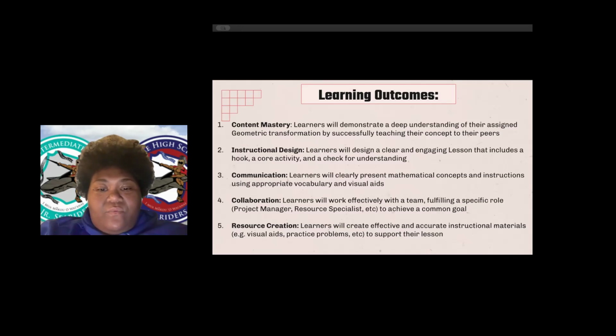While they were in their expert teams, did they work effectively with their team? Was everybody doing their jobs? Was everybody doing their roles? So we had project managers, resource specialists, and a couple other roles that I'm going to talk about a little bit later, to achieve the common goal of: did we teach the lesson the way we wanted to?